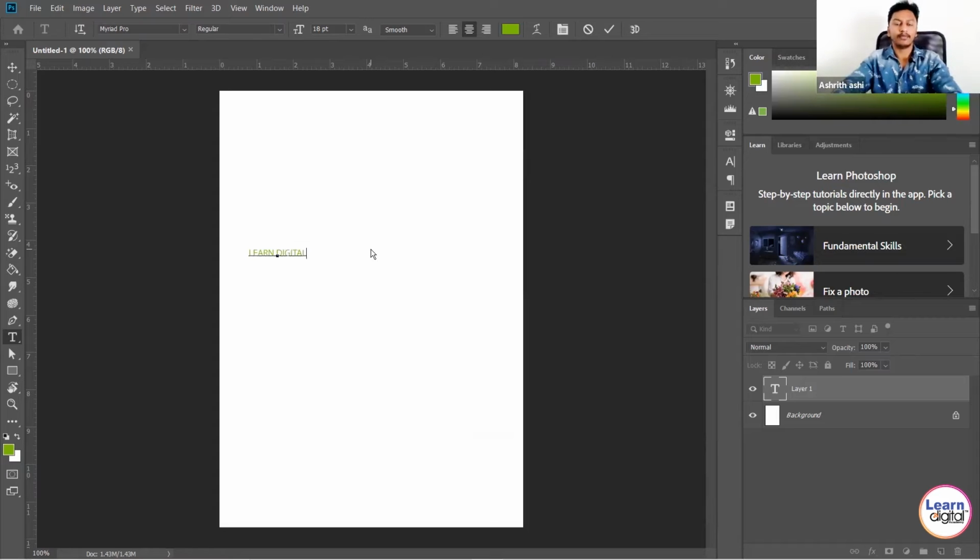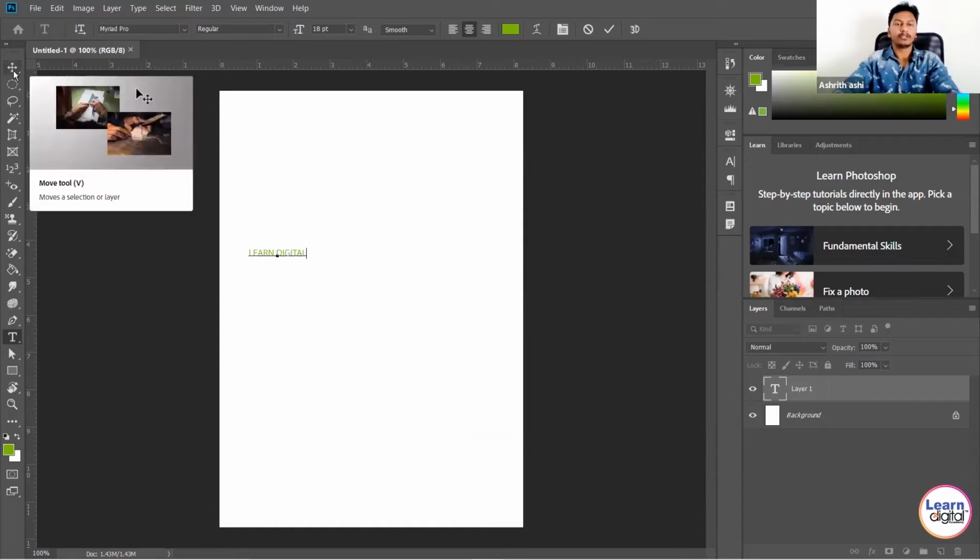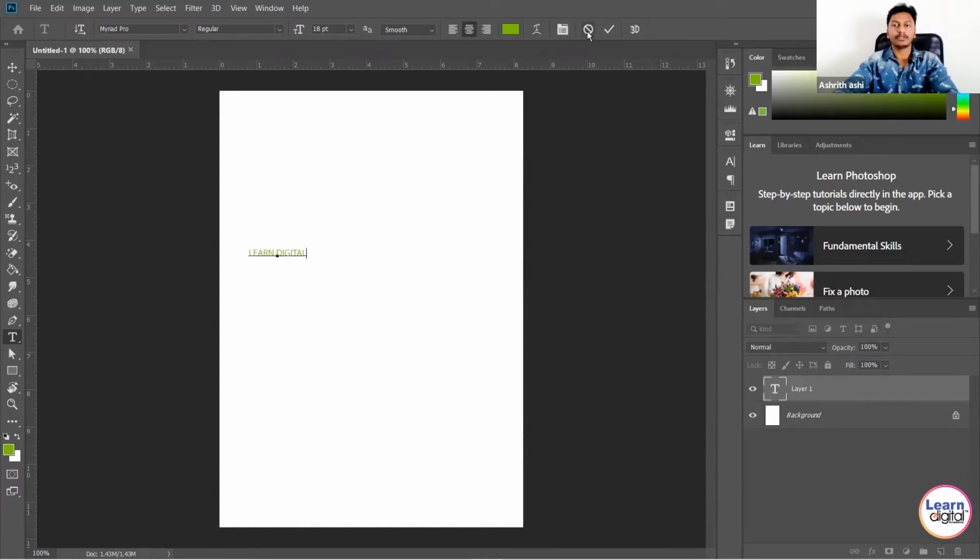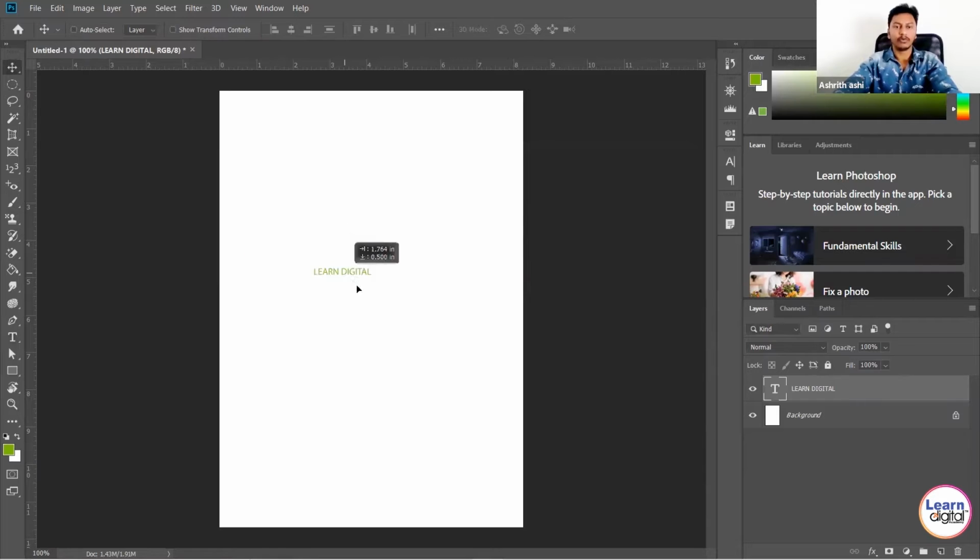Learn Digital. Okay. Once the typing is done, at the top end you can see cancel or confirm. To move the text from one place to another, always use the move tool. Now my font size is too small. If you want to select the text, in the layer panel you can see a T. Just double click on the T, and your complete text will be selected.